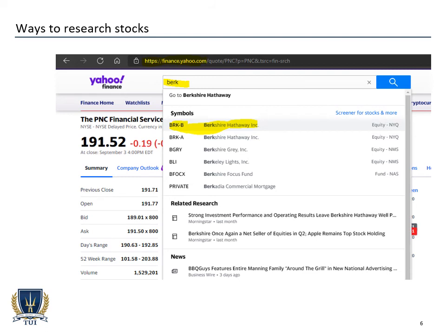All right, so getting down to brass tacks, how do I get the information I need on my stocks to do this assignment? You punch in a ticker, right? And if you don't know the ticker, type in the name of the company. I typed in Berkshire Hathaway. I typed in the first four letters, Berk, and it comes up, BRKB, which is the B shares of Berkshire Hathaway.